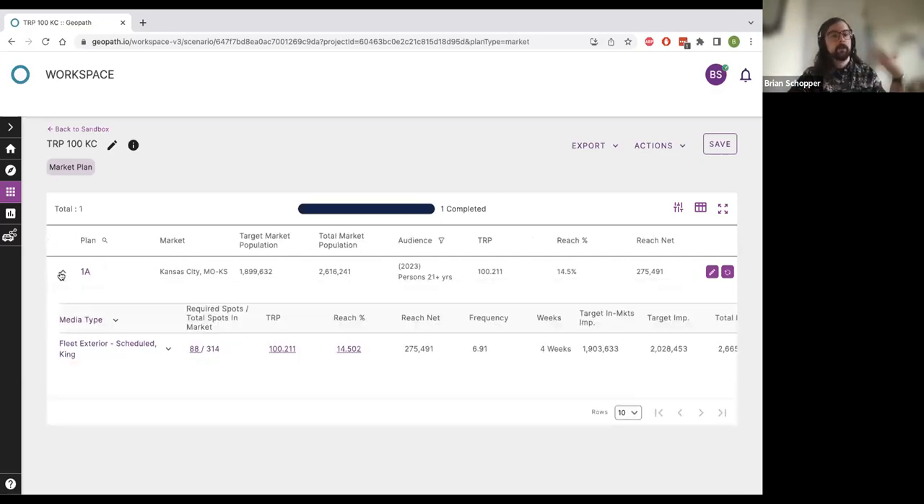And again, this is looking at median metrics. So when you're actually selecting different ones from different garages that service different parts of the market, you may get a very different delivery from this when you have 88 spots. It might take you far fewer than 88 spots to reach this 100 TRP goal. Again, just worth considering that this is taking medians into account and not the geography of where these are.